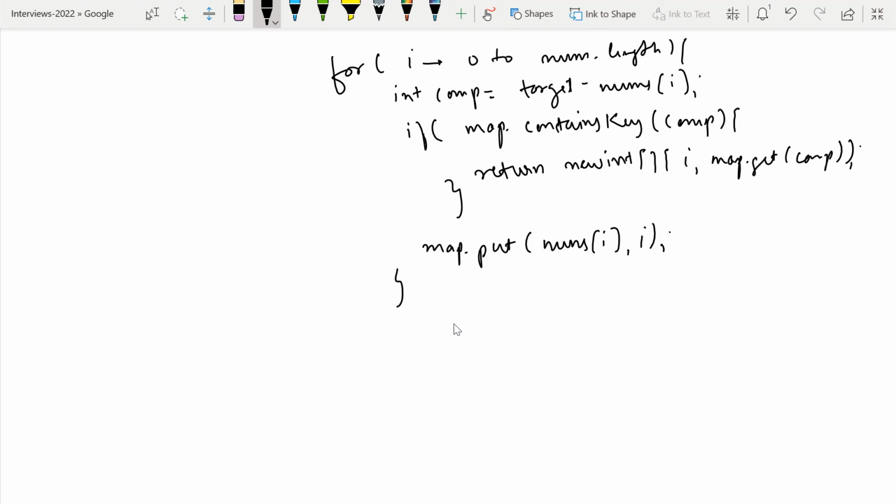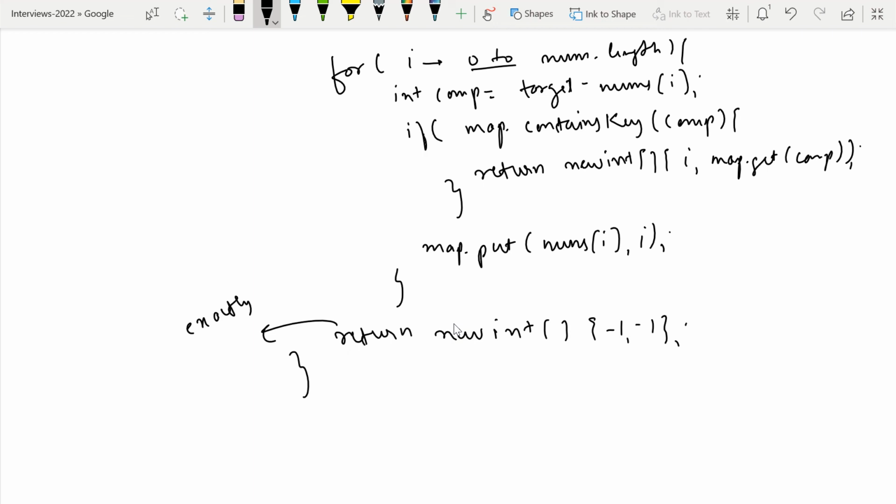If you can see, this is the pseudocode. You can simply write it in any language that you prefer. And we'll return new int[]{-1}. In this question this will not be reached, because there is exactly one solution for any target. So this completes our algorithm.